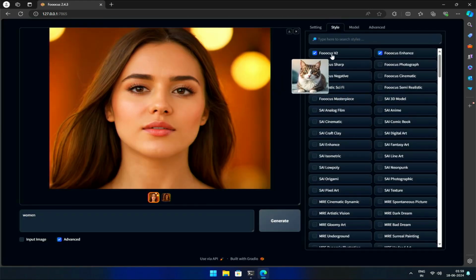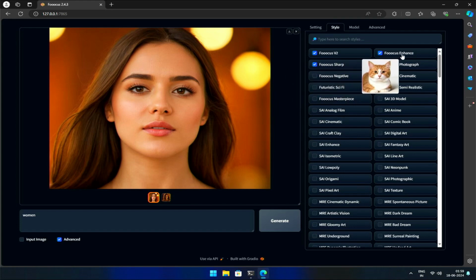Fooocus V2 brings a sense of realism, followed by Fooocus Enhance, which amplifies the details, and Fooocus Sharp adds the finishing touches. As you scroll down, you'll find many more styles to choose from. If you hover your cursor over each option, you'll see a sample image generated with that specific style, giving you a better idea of what to expect. To generate an anime style image, simply deselect the current options and choose one of the anime artwork styles.